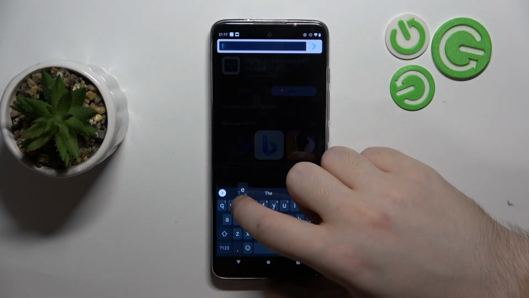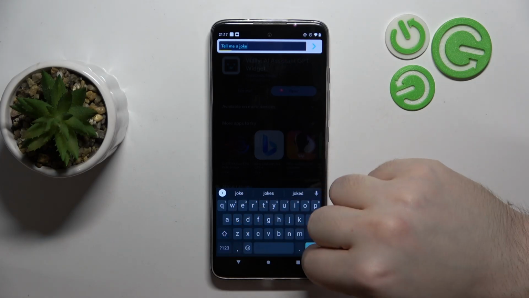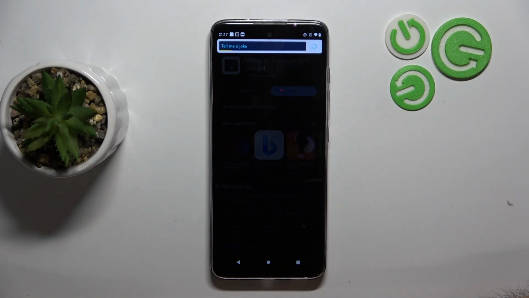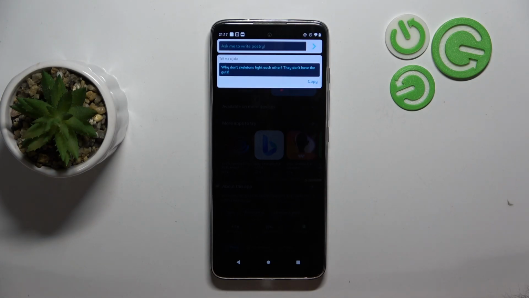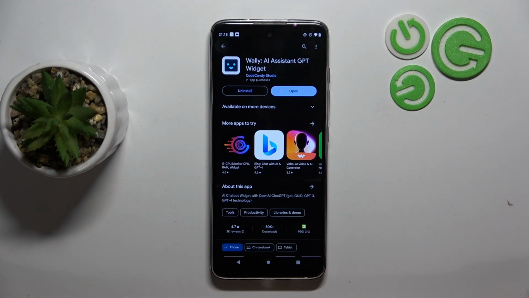you can open him and you can tell him to do something. And as you can see, he responded. And if you want to remove him from your screen, just drag him into the X icon in the middle.